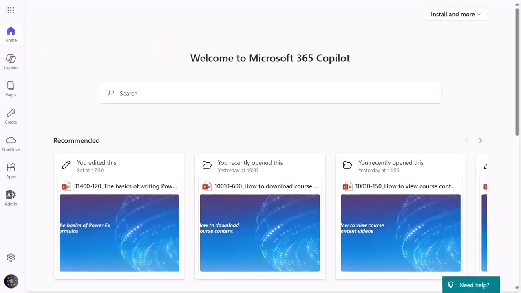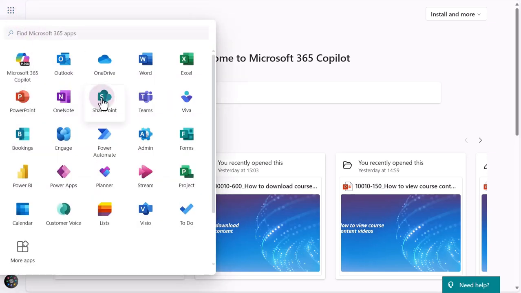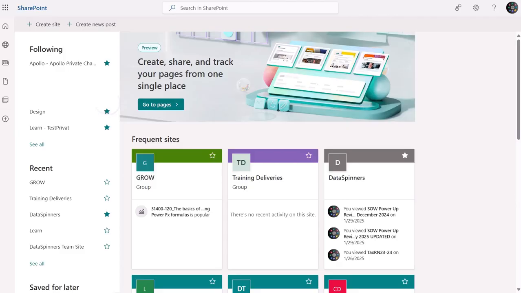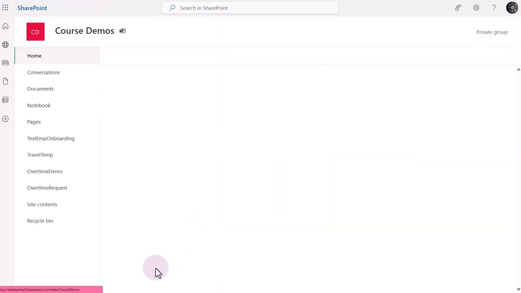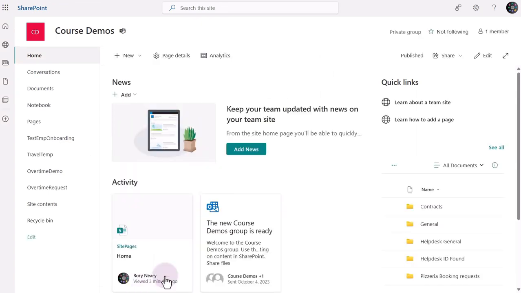Another way of making an app available to your users is by putting it onto a SharePoint site. In order to get there, I'm going to select my apps and then SharePoint. Note that PowerUp tenant users don't have access to SharePoint, so this won't be available to you. I'm going to select on the Course Demos site, and I'd like to edit this page. Select Edit.